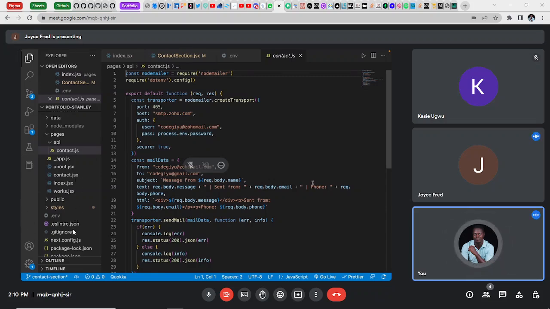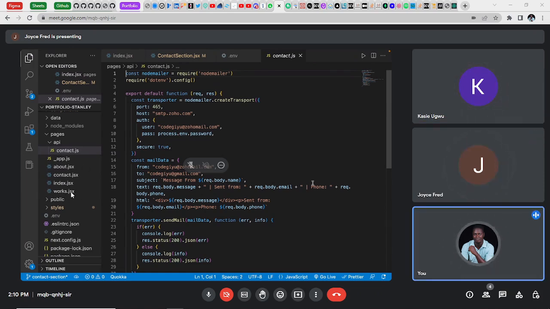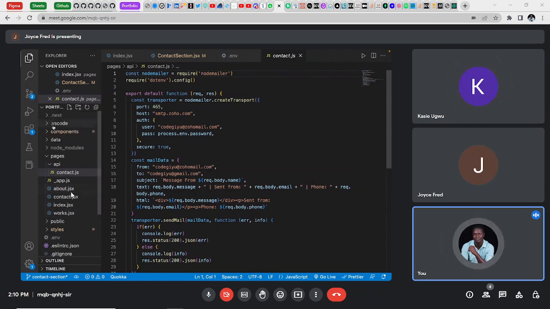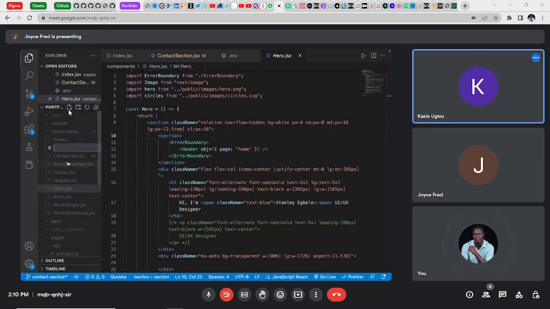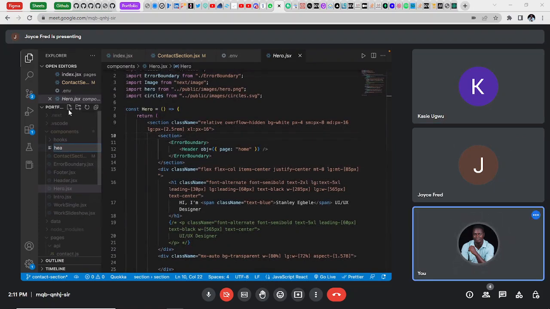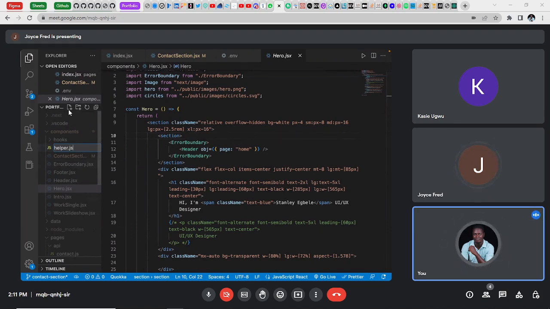Let's see. What do we do? So create a file. You see where about, contact, index, works are. Oh no, let's just go to components and do that. Create a file called maybe helper.js. Yeah, in components. Helper.js. Okay. Like this? Yeah. No, just JS, no X. Okay.